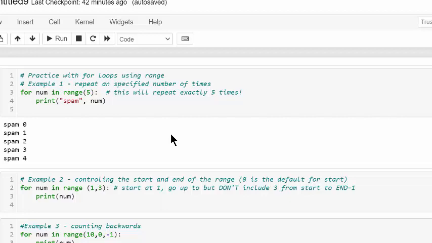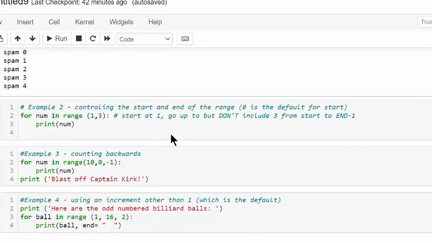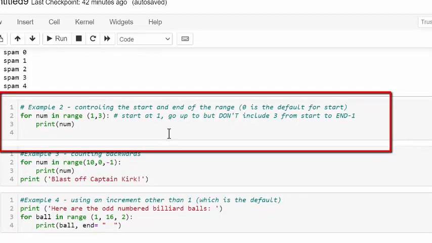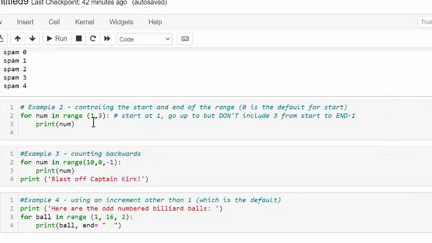Okay, let's see how we could control the start of a loop. In example 2, we're going to start the loop at 1. So here we see range 1, 3. Start at 1 and go up to, but don't include 3. So you could predict how many times this loop will execute. Let's take a look, and we'll print the num out.